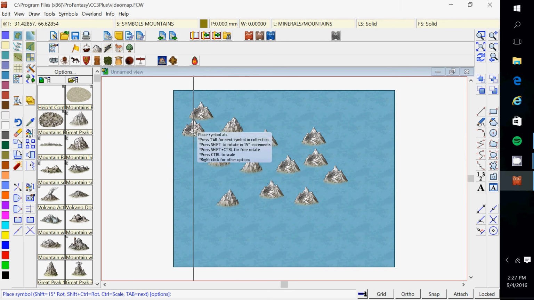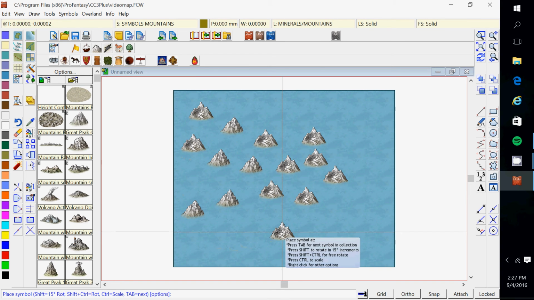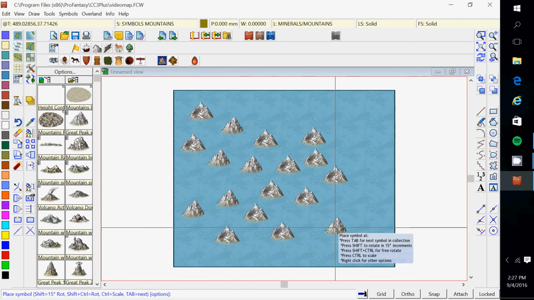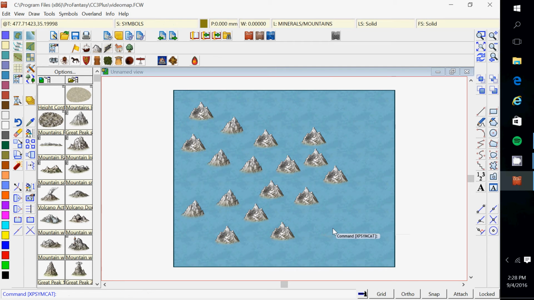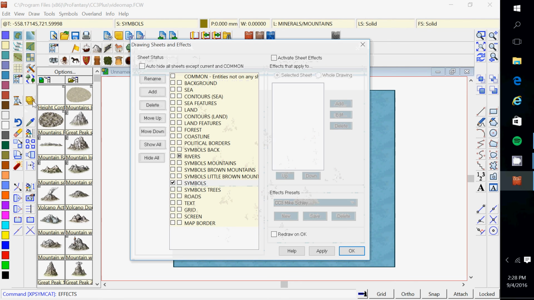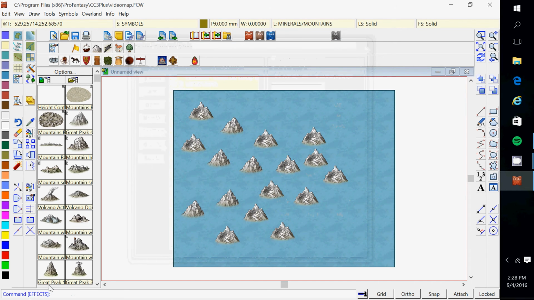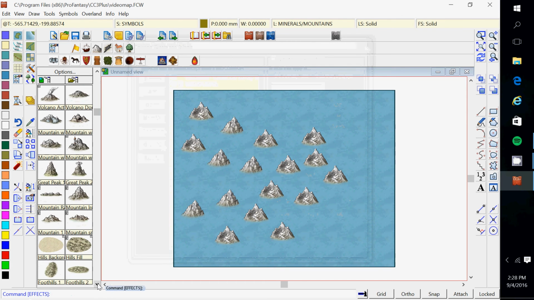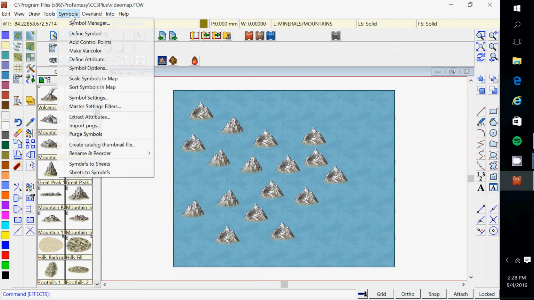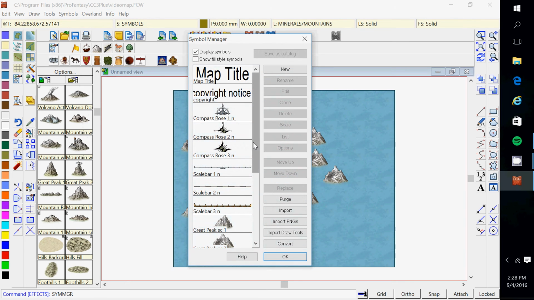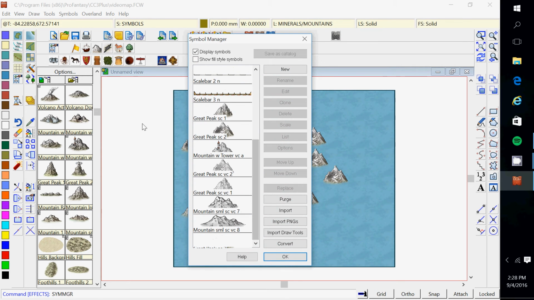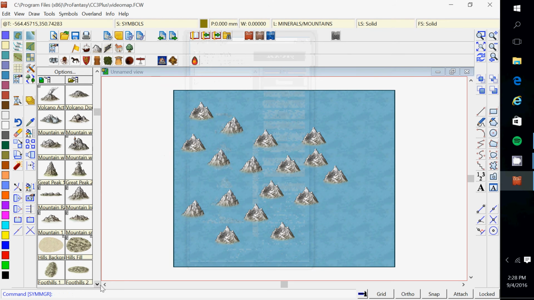As you can see, every single one of these mountains are now on the Symbols Mountain sheet. Now, let's do it with the brown mountains. Remember I had the brown mountains? Symbols, brown mountains. So I'm going to go down here and I am going to pick... The only problem with it is color does not transfer from the Symbols Manager. You won't see the brown. What you'll see is one of the symbols that you just did.